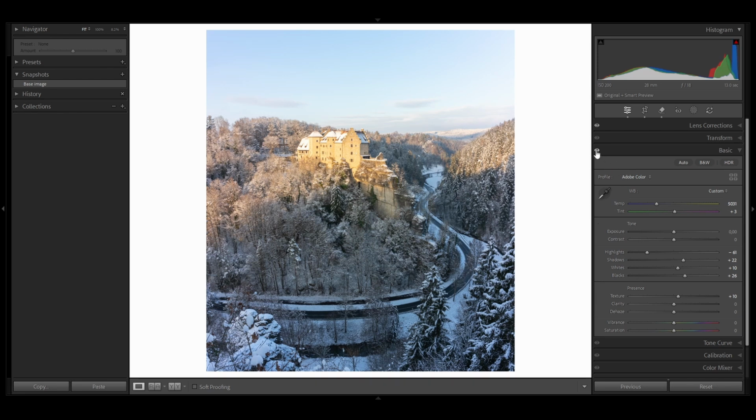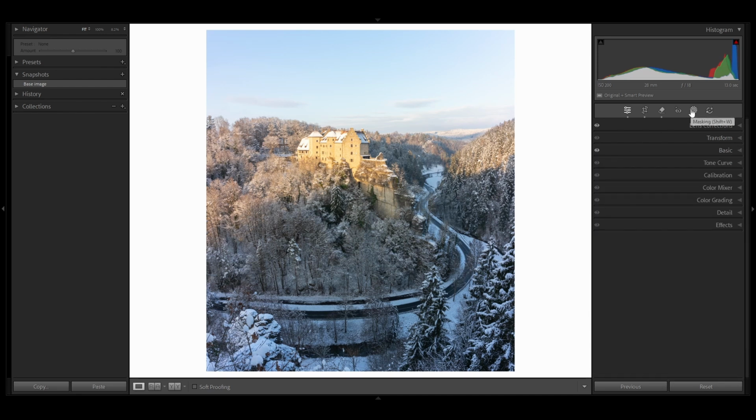So these are the basic adjustments. We can have a look at the before and after. We're already moving to a more dreamy and soft look and also to a warmer look of the image. All right, now let's go to the masking panel.